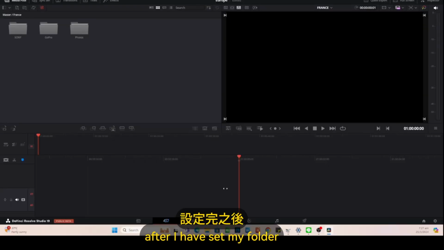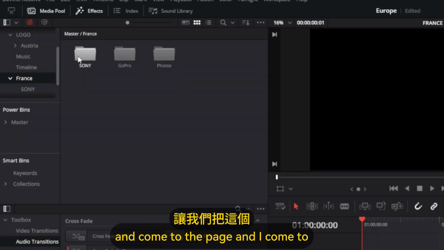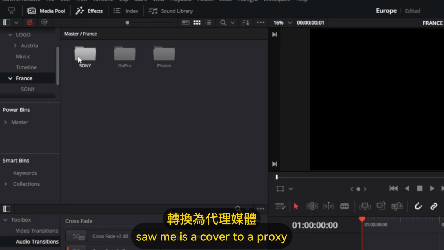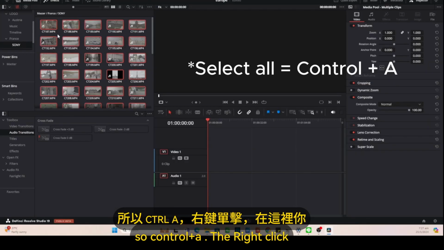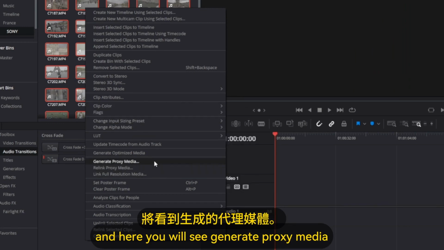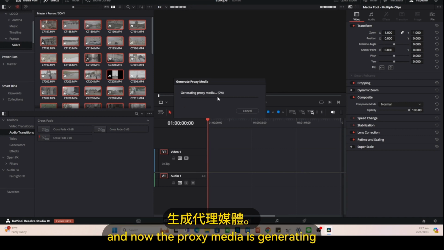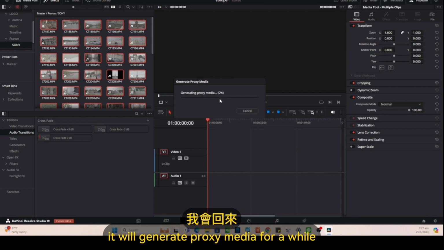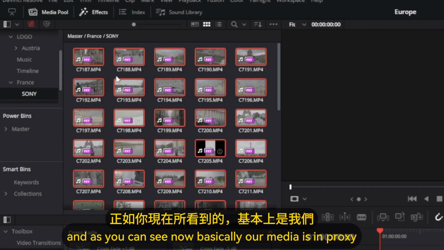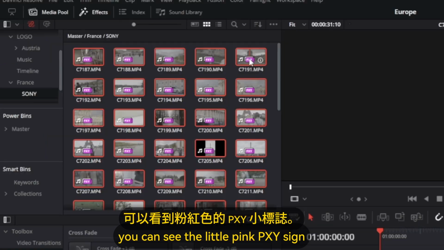After I have set my folder, I come to the edit page and select the clips I want to convert to proxy. So Control A, right click, and here you will see generate proxy media. We click that, and now the proxy media is generated. I'm just gonna leave the recording on and it will generate proxy media for a while. And as you can see now, our media is in proxy. You can see the little pink PXY sign.